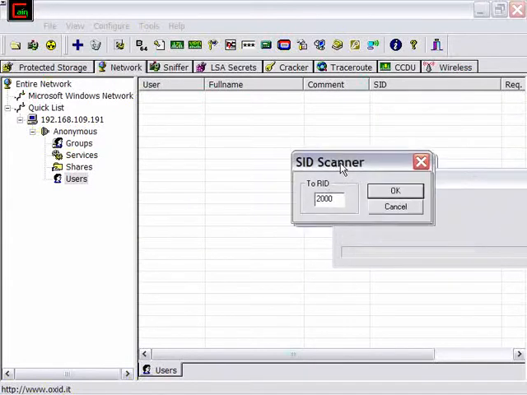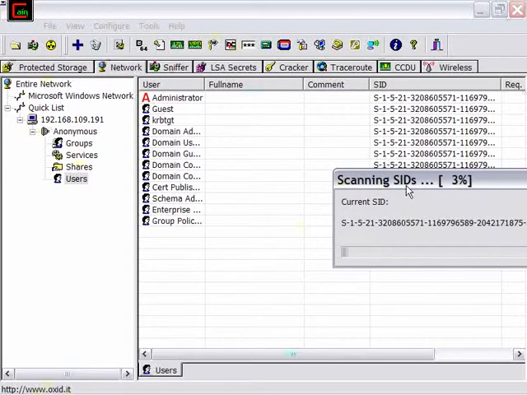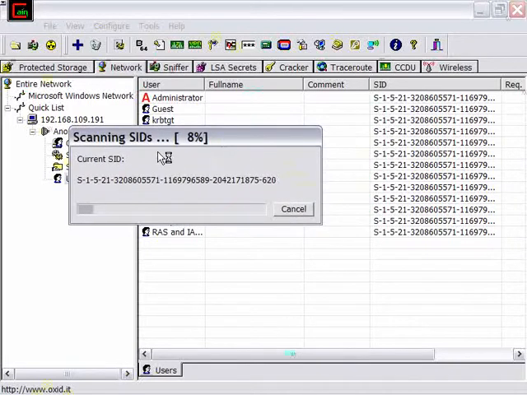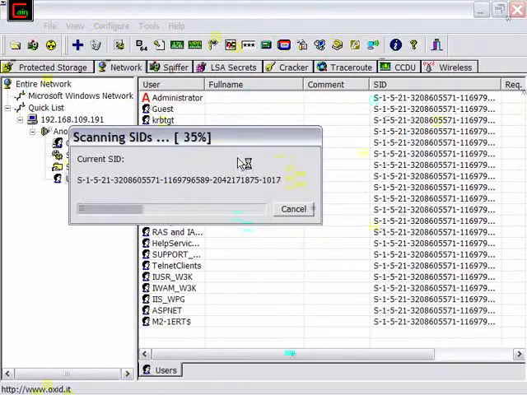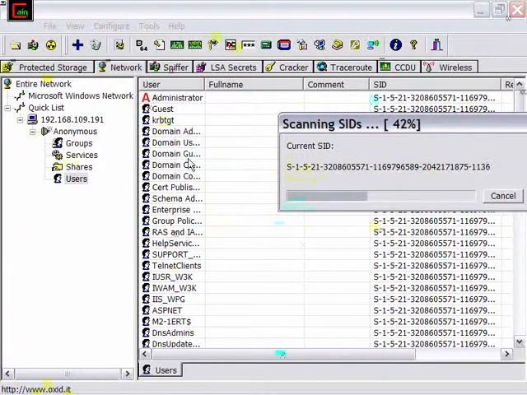However, Cain and Abel has this little built-in tool called SID scanner that, if we click on OK, we are still able to enumerate the 2003 server by using the SID walker or SID scanner. That's a component of Cain and Abel. And as you can see, it's not going to give you as much detail as it would against a 2000 server, but you're still able to enumerate that 2003 server.